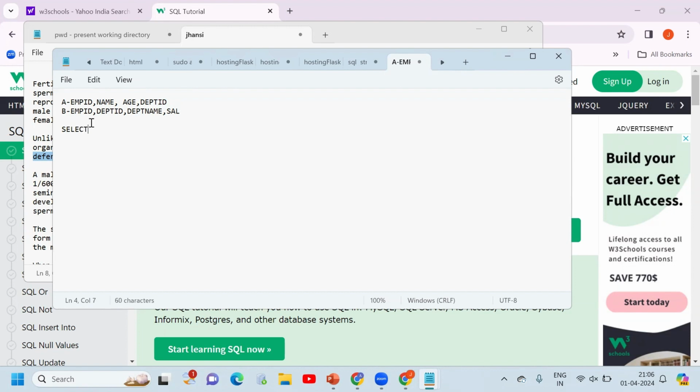So we need to write something like this: select from A what I want, A dot employee ID, comma A dot name, which is nothing but employee name, and B dot salary. From A, here we need to mention inner join table B on A dot employee ID is equal to B dot employee ID. This is how the syntax should be.